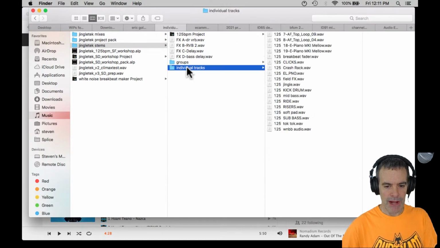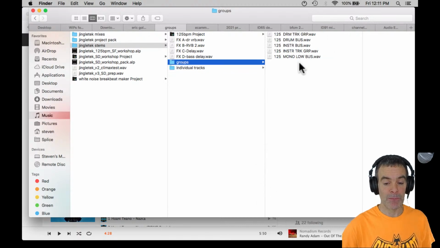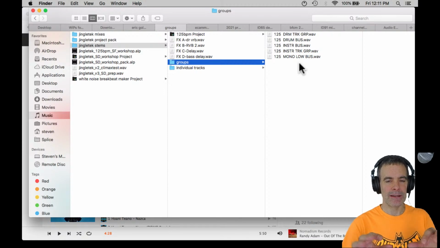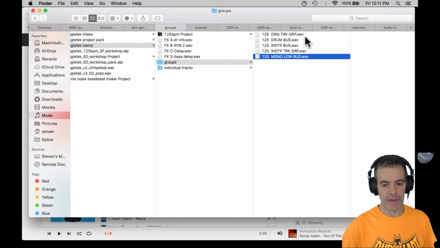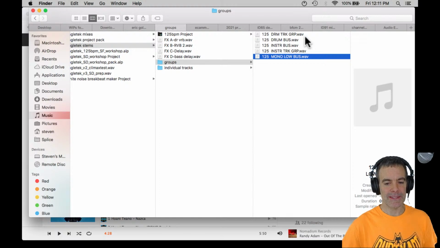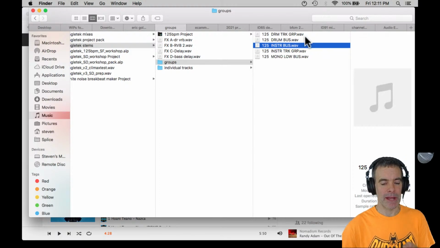So here are my individual tracks. Those are like the separate channels one by one. Here are my groups. If I wanted to send this off for stem mastering, but at a less detailed level, I can just say, here's my stereo drums, here's my stereo instruments, there's my mono low group. And that's like making the option of a 3-channel mix or something.